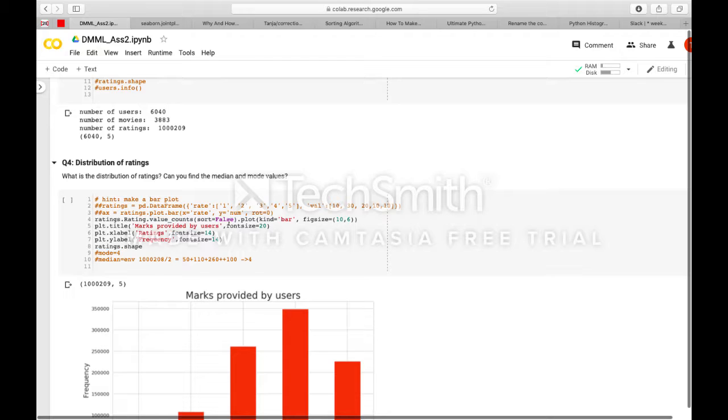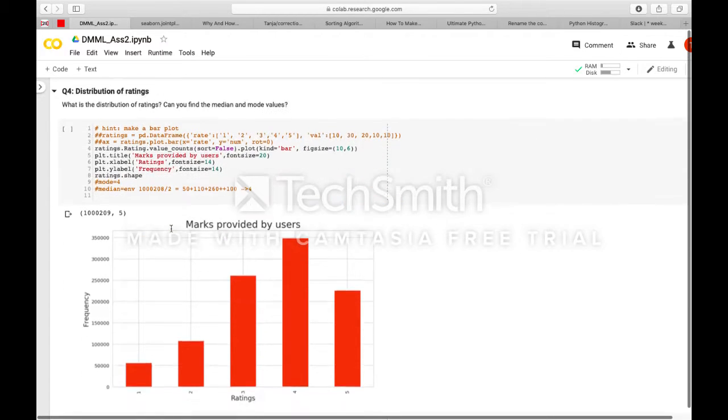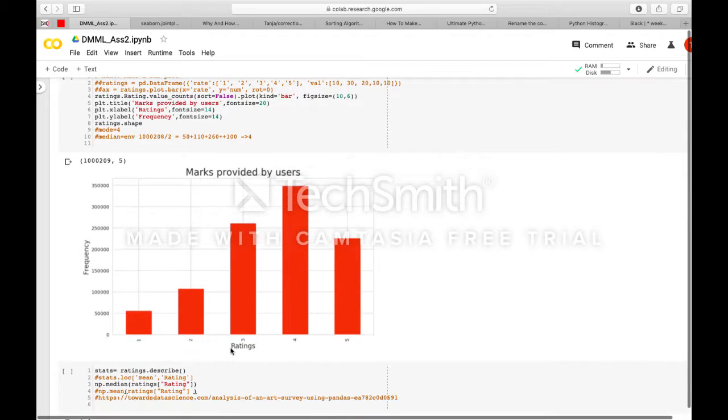So the distribution of ratings: can you find the median and the mode values? I counted the ratings, then I plotted them in a bar chart, and this is the result. So you can see that the mode is 4, which was one of the questions asked for the quiz.